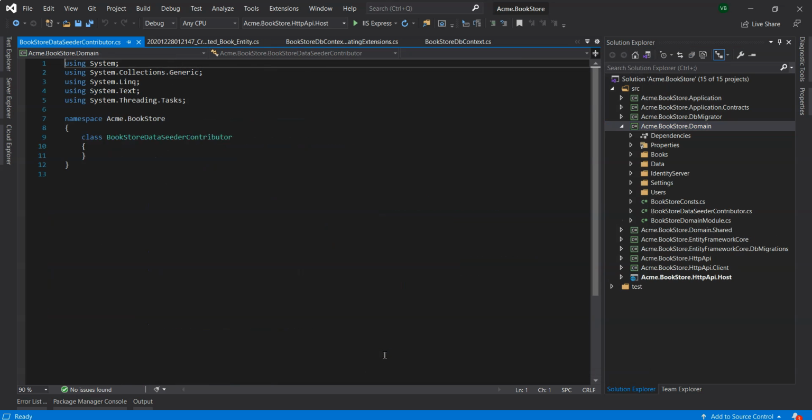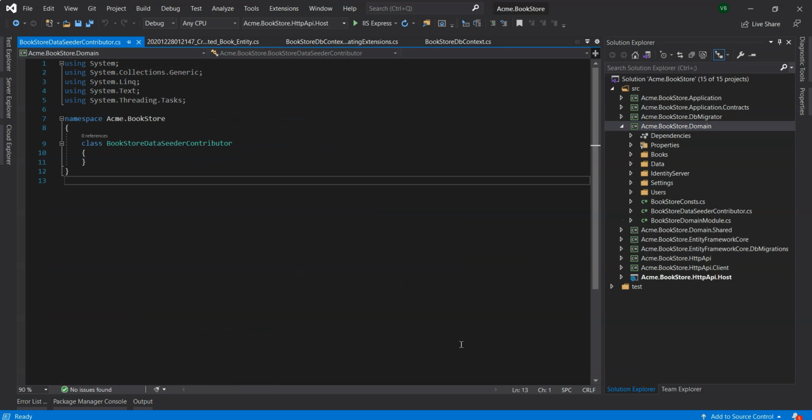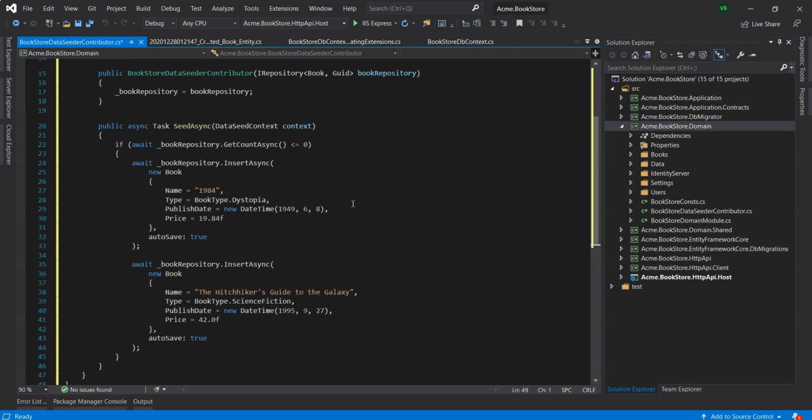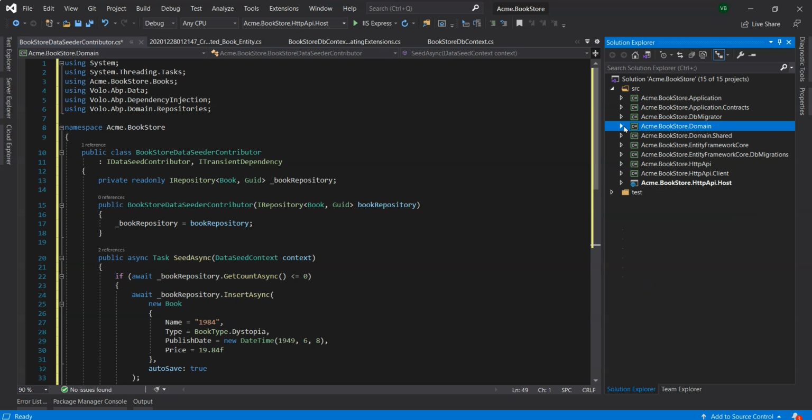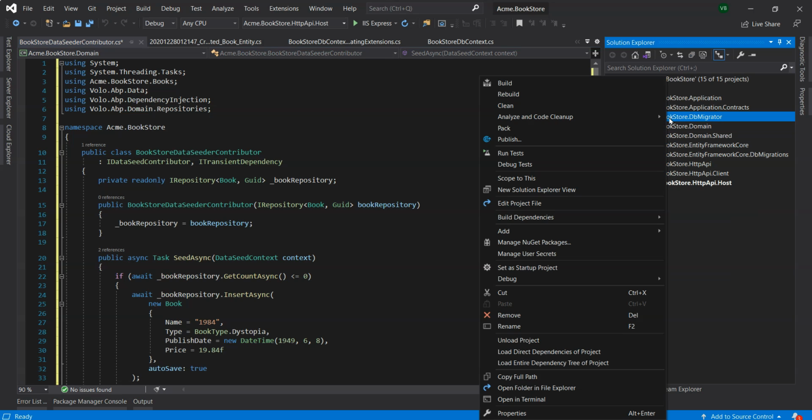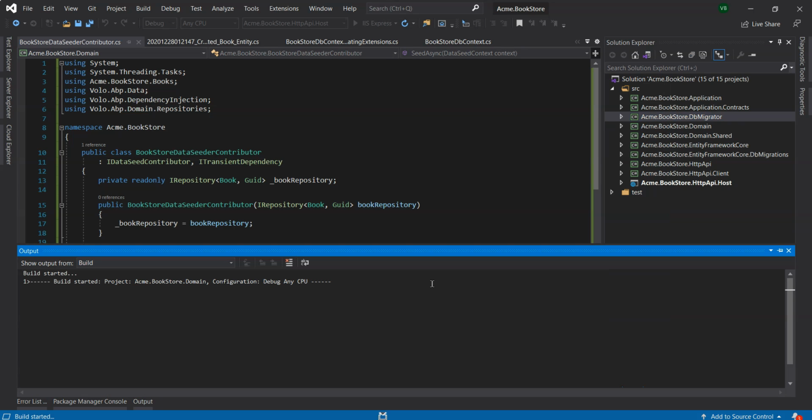This code simply uses a read-only instance of the IRepository of type book entity with the type GUID, which inserts two books to the database, only if there are no books in the database already. Finally, we can update the database. To do this, we will run the DB Migrator console to set up the schema and seed the initial data into the database in our development and production environments.